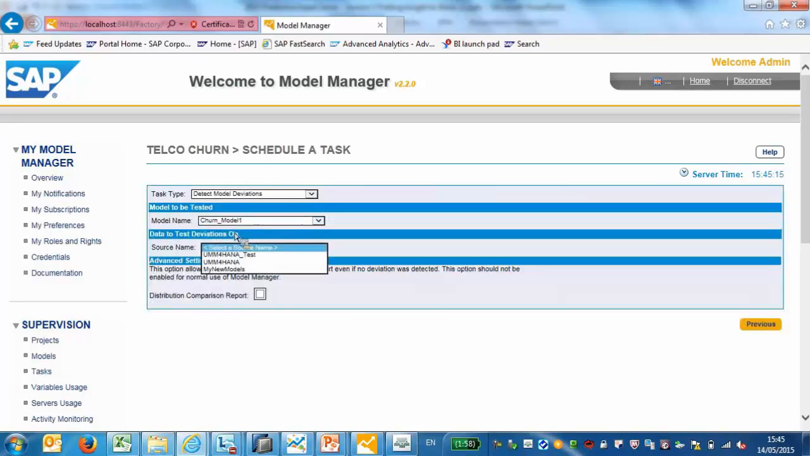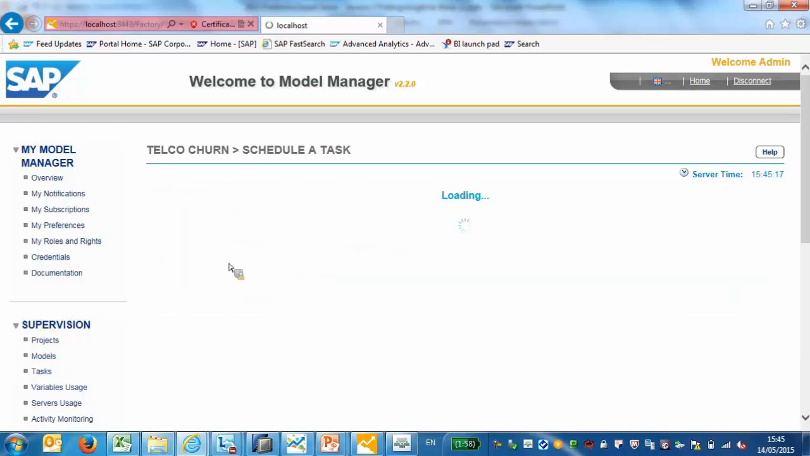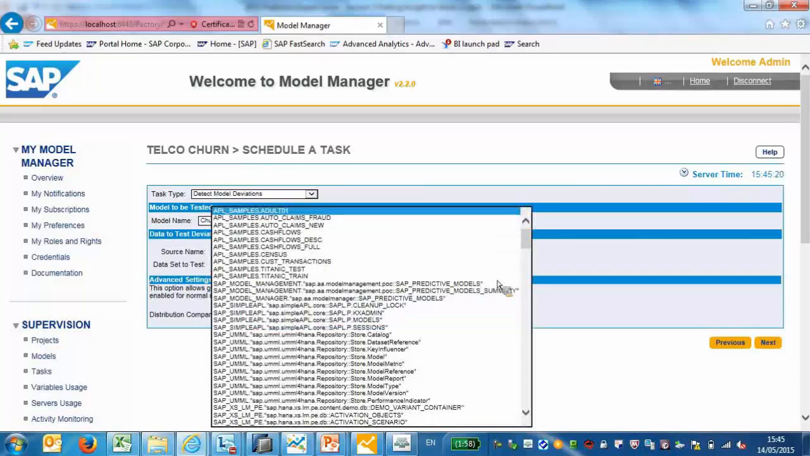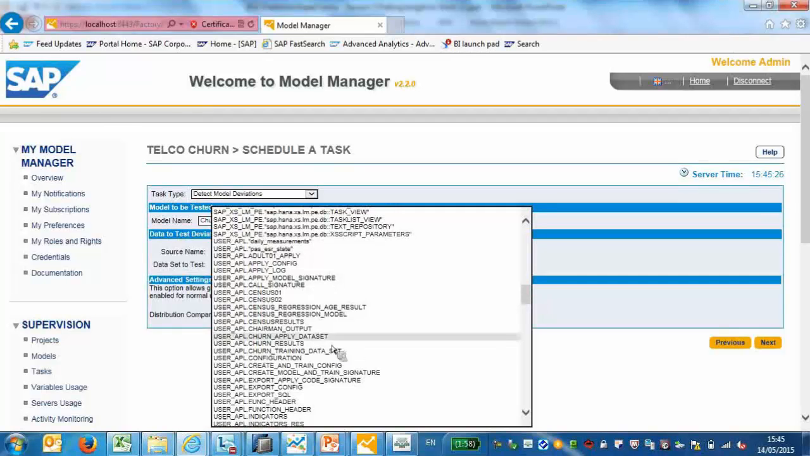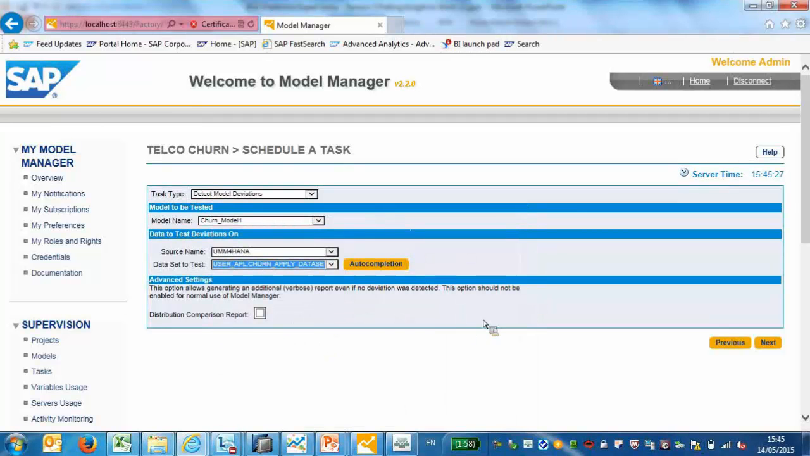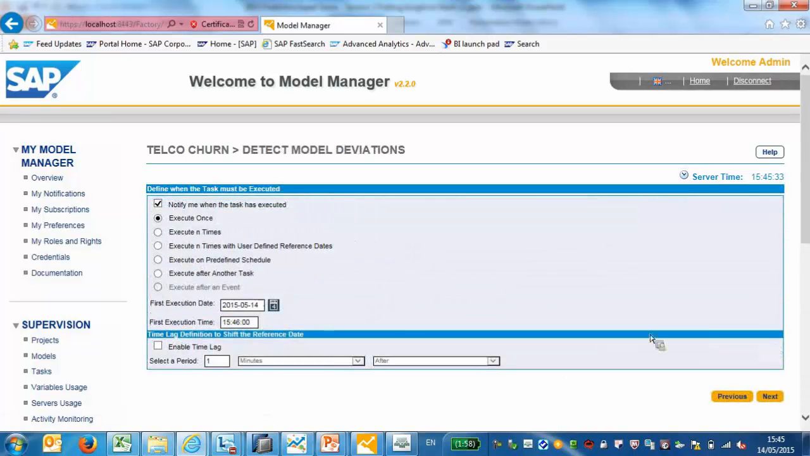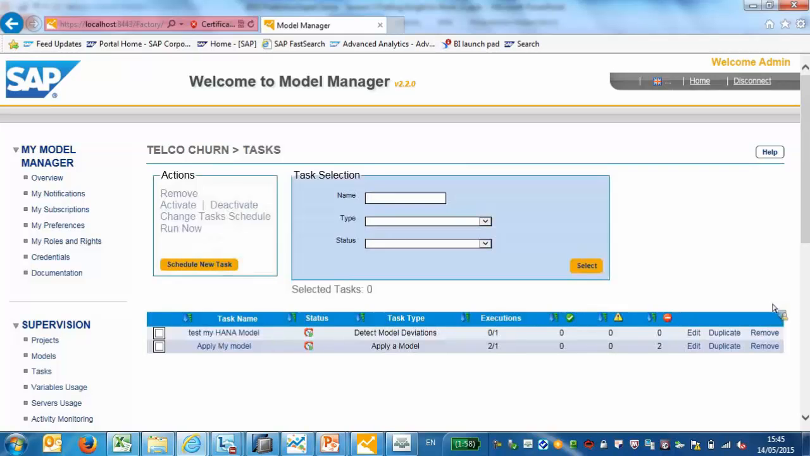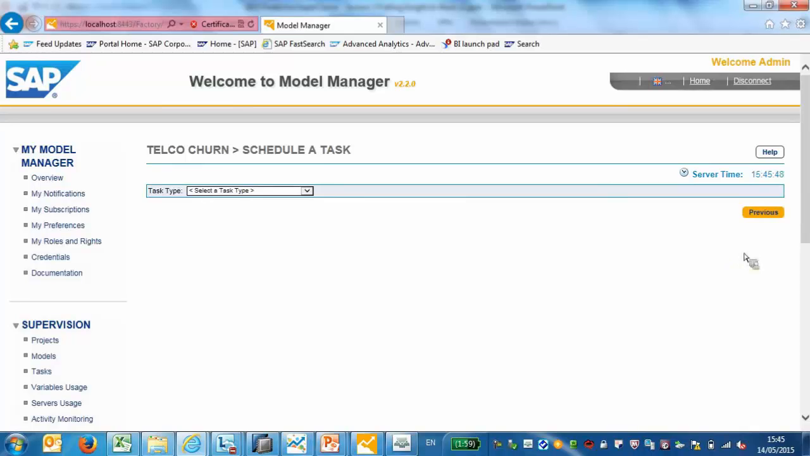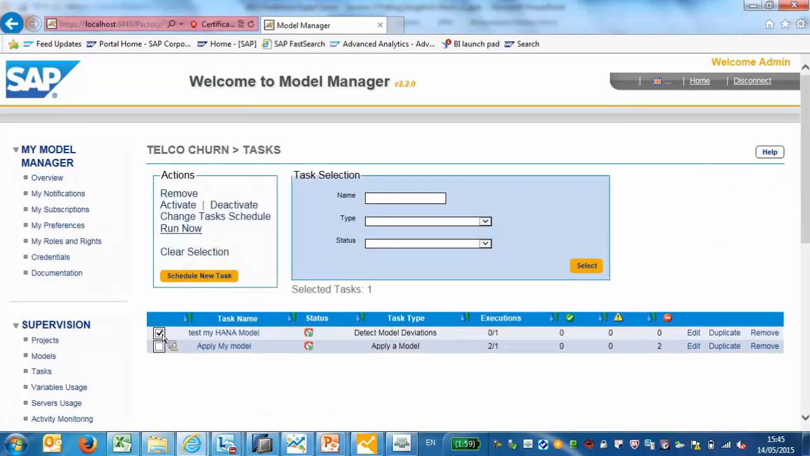We're going to connect to HANA. We're going to pick our application data source. Churn type. And we may want a comparison report. What that's going to do is we're going to ask that to go ahead and schedule that immediately. And it's going to call that test my HANA model. So it's going to test that to see how relevant it still is. And again, I'm going to schedule that task to run now.